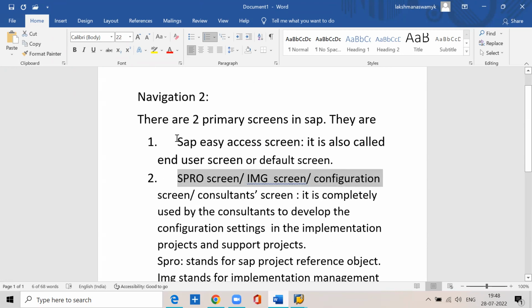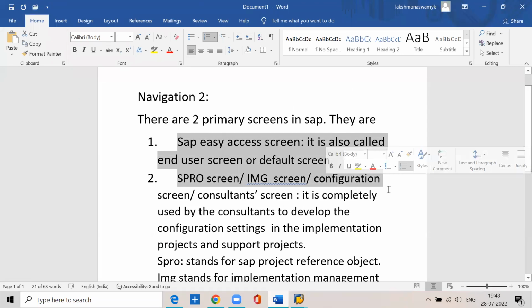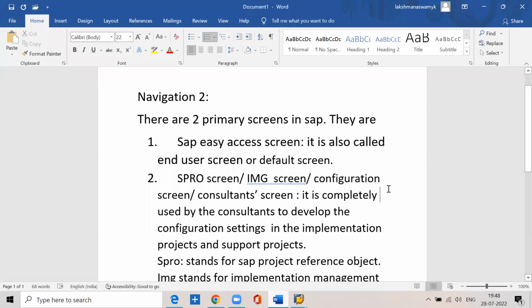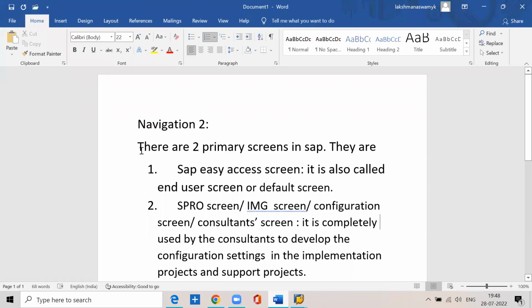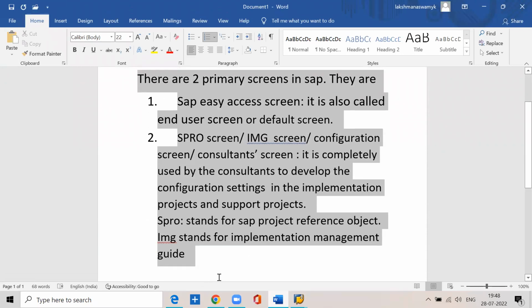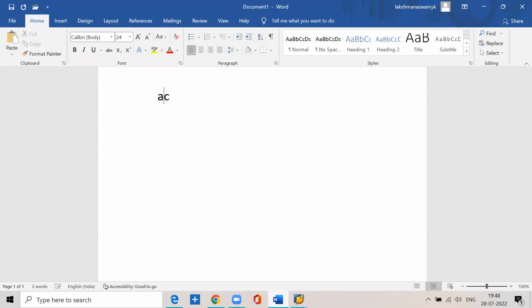Now, these are the two primary screens. Primary screens means there will be many more screens behind every primary screen. In that case, how to access the screens in SAP. Next heading. Accessing the screens in SAP.